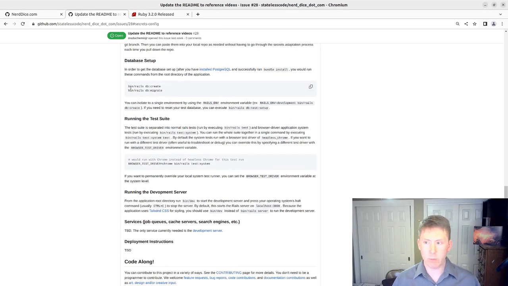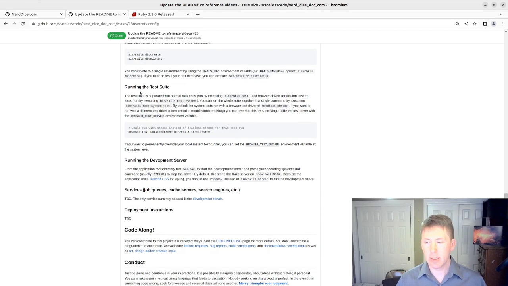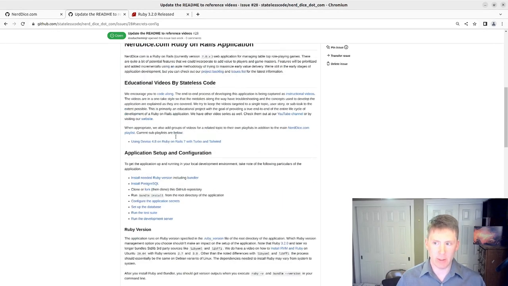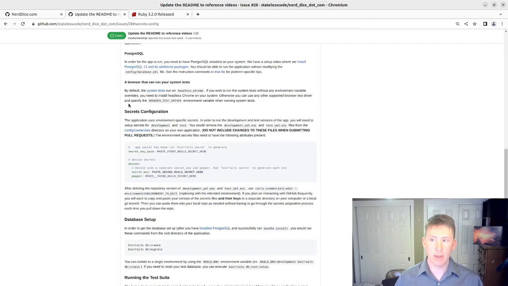The database setup right now is pretty simple, just rails db:create, rails db:migrate. If you need to start over, rails db:drop, rails db:create, rails db:migrate. For the test suite, we noted the browser test driver environment variable there, and noted in the system dependencies here that a browser that can run your system tests is necessary. So if you are running the default, you'll need headless Chrome. If not, you could just specify the browser test driver to something that's compatible with the Rails browser test drivers, whatever you've got installed.